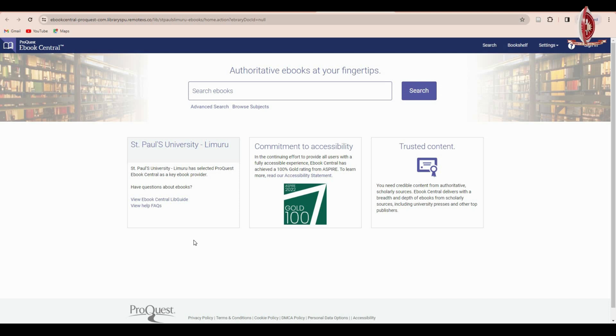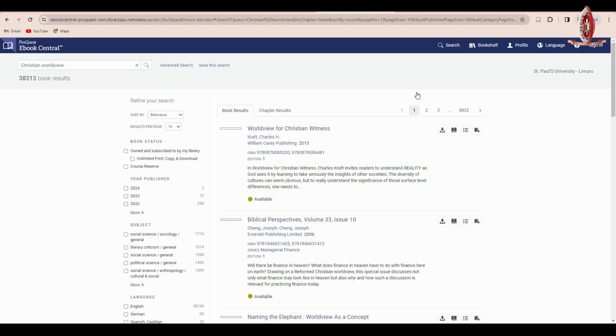So from here, I can do a search. And I'm going to do a search looking for a book on Christian worldview. So I will type there, Christian worldview. I am using this because it is a book that is used in a common unit, UCC 102. So we have gotten results. On your top left, you can see that we have 38,313 book results. So we have quite a number of books.